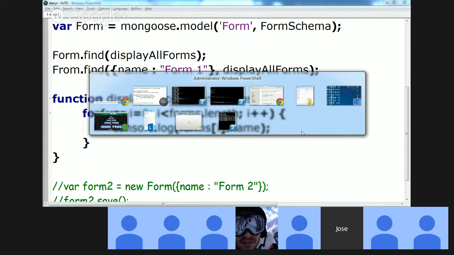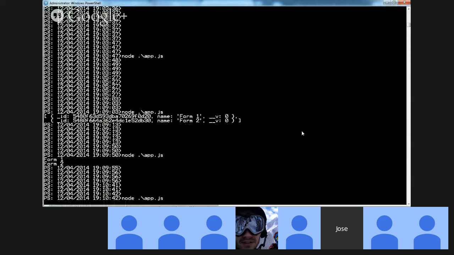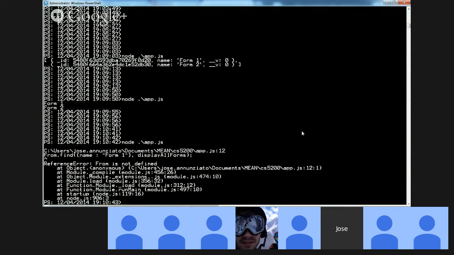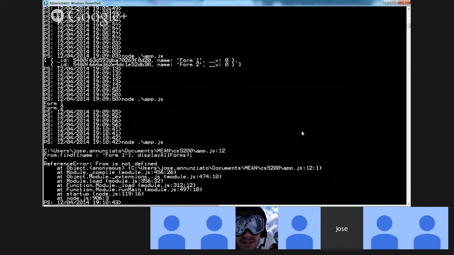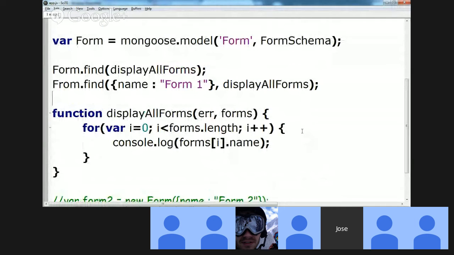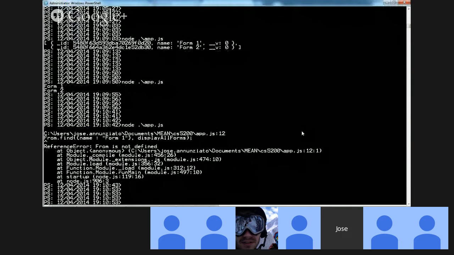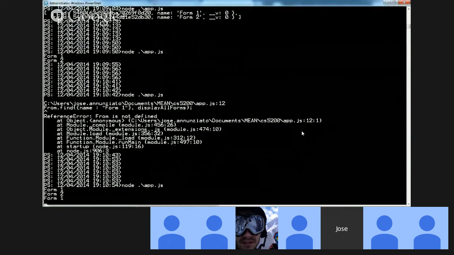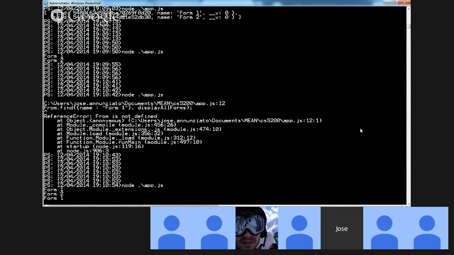Okay, so let's do that. Let's run that. Oops. Oh, there's no "from." Sorry, form. There it is. So it displays form 1 twice, right? The first one is because I did the first query, and the second form 1 is because I did the second query. Everybody okay? Everybody still with me?